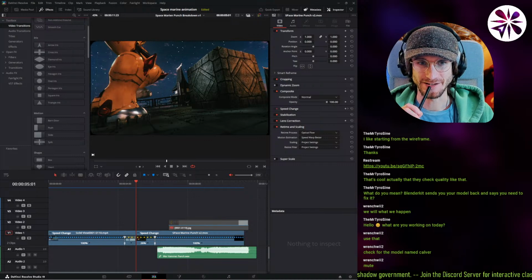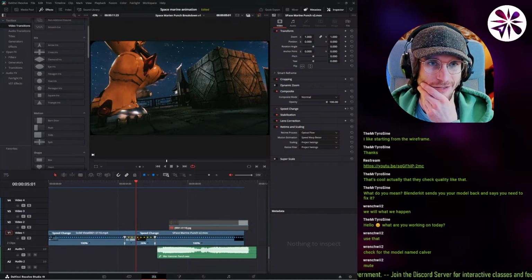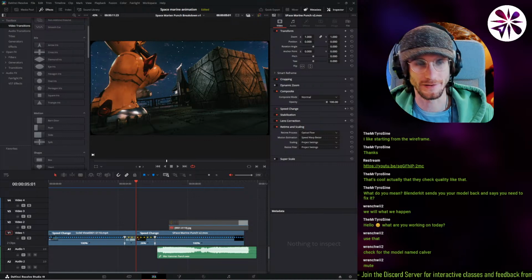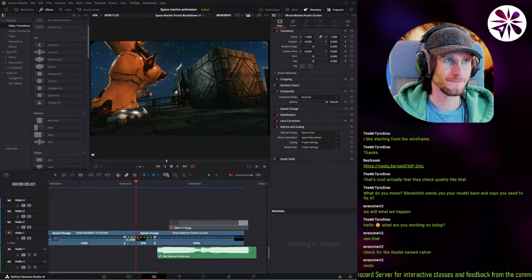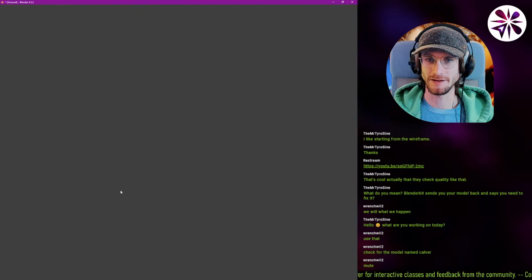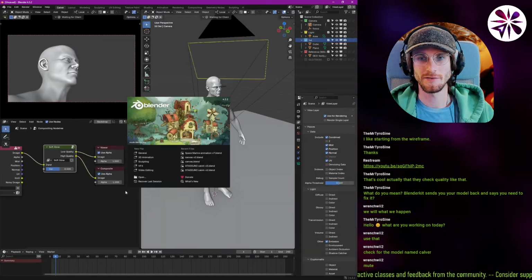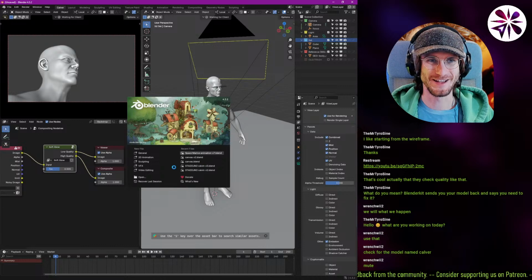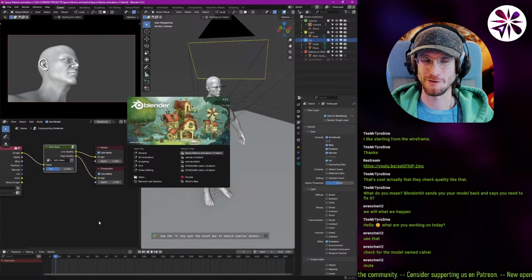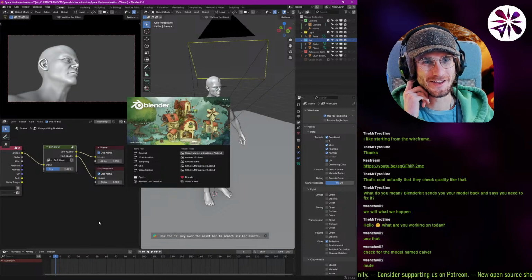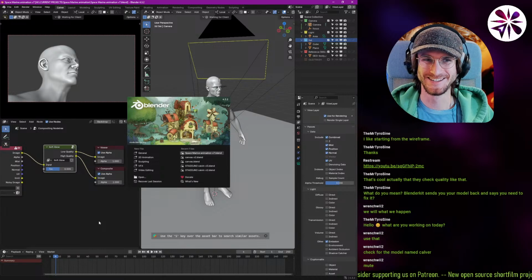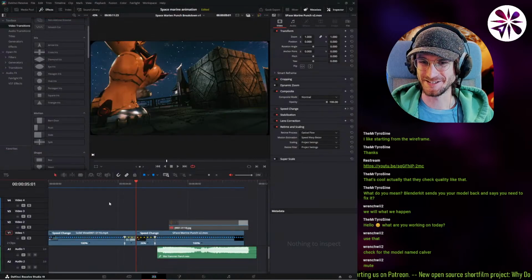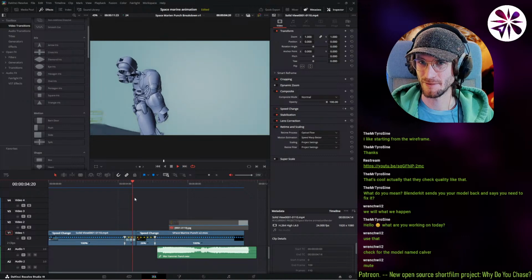Mr. Tyro says he likes starting from the wireframe. Oh, I actually don't have a wireframe render. Would that be worth it? Let's actually see how a wireframe render would look. But I don't know if wireframe makes so much sense for me here because I didn't create any of the models, so showing off the wireframe doesn't really show anything that I did. But let's just see how the wireframe would look.